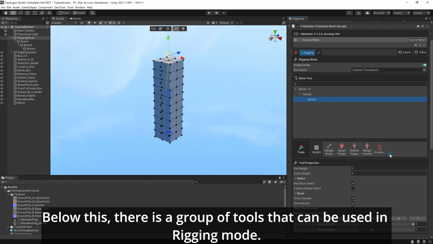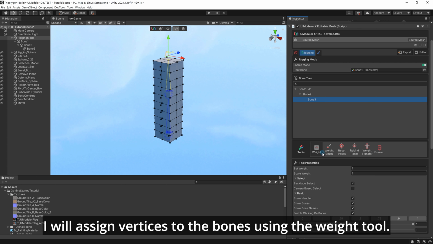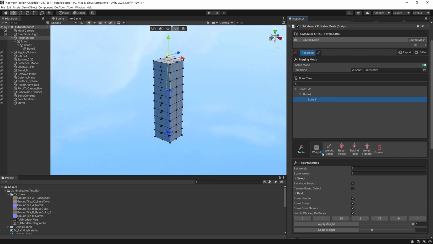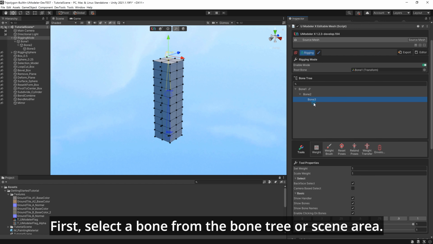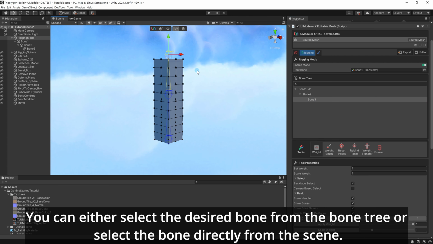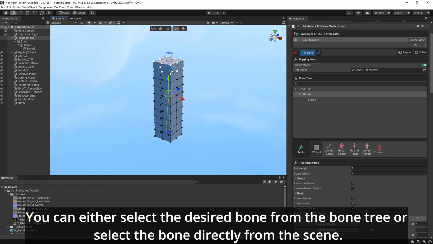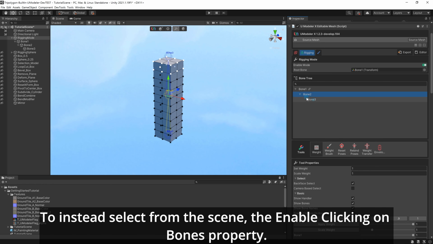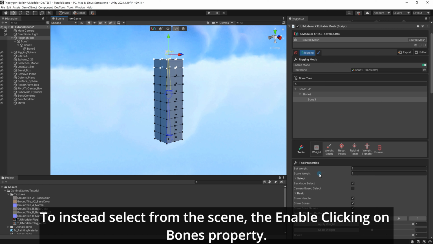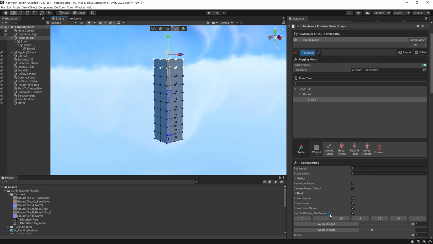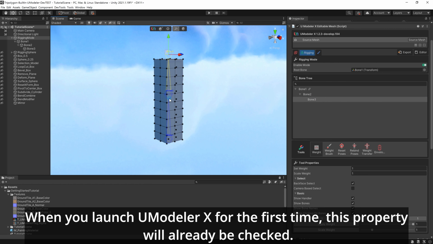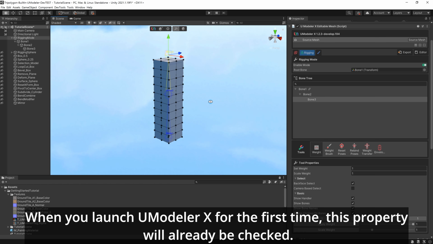Below this, there is a group of tools that can be used in rigging mode. I will assign vertices to the bones using the Weight tool. First, select a bone from the bone tree or scene area. You can either select the desired bone from the bone tree or select the bone directly from the scene. To instead select from the scene, enable clicking on Bones property. When you launch UModeler X for the first time, this property will already be checked.